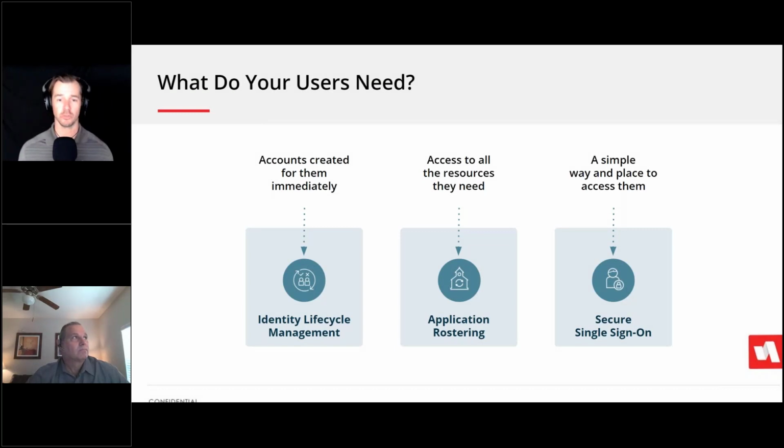So what do your users need? From a digital identity perspective, there are three core foundations that it needs to be built upon. They need accounts created for them immediately. I'm a new teacher and I get hired, I need to be able to access my learning resources and my business resources. If I'm a new student who enrolls in the district, I need to be able to access all of the resources that my courses require so that I have the appropriate ability to be successful.